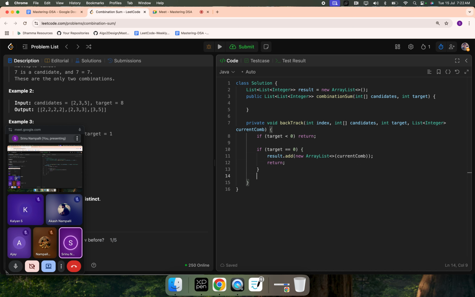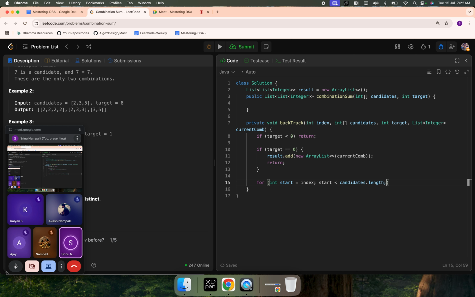Fine. So now what is our job? First we are starting. This is my start. Initially you are giving index zero, so you are starting from index zero and moving towards candidates.length, with start plus plus. And what is our job now? This is a traditional backtracking problem, right? First you add the current value to the current combination, so add of the current value, which is candidates of start.